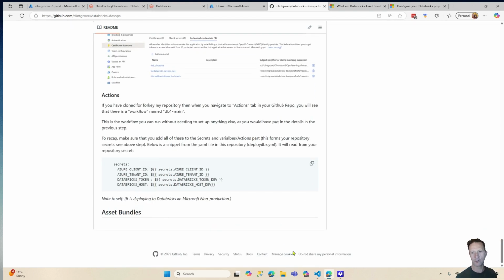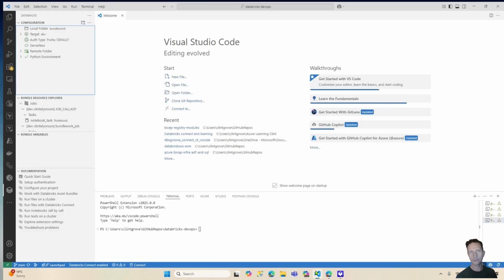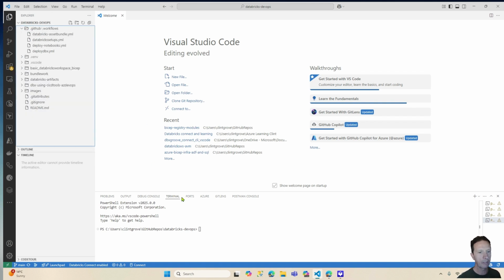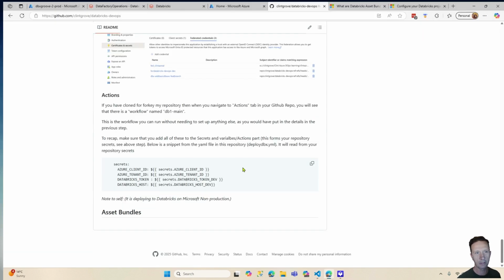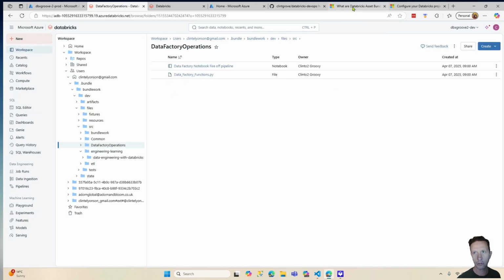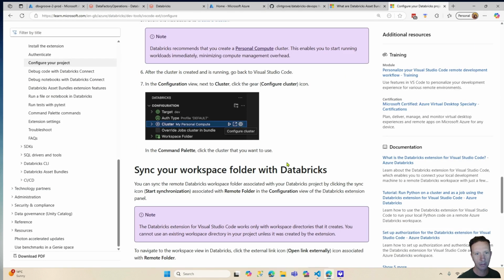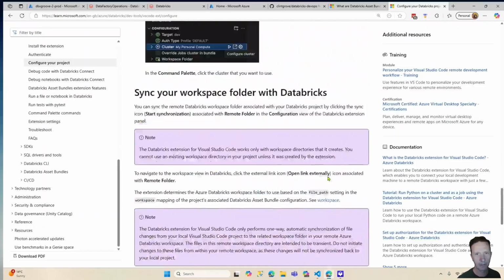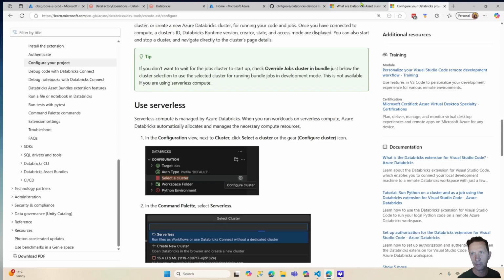Let's look at asset bundles first, because that's the de facto way to deploy artifacts like notebooks and files to another environment. To get started, you're going to have to first create yourself an asset bundle. I'm not going to show you how to do that, but I will show you that there's a good website. I think it's this one. I did have it up here a second ago. I think it might be this one here.